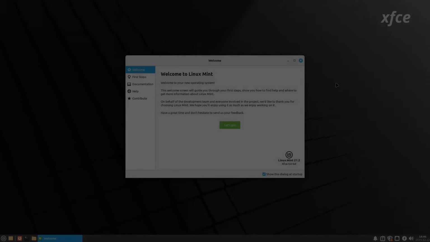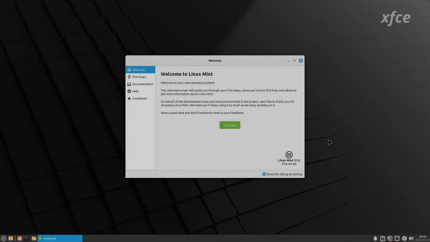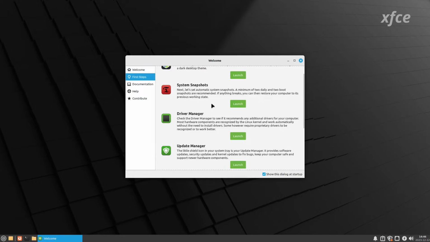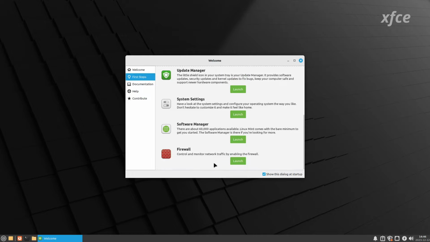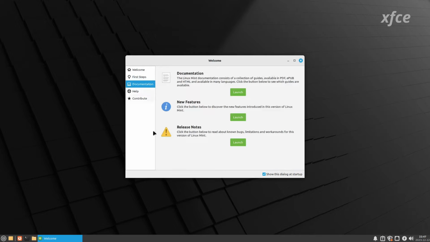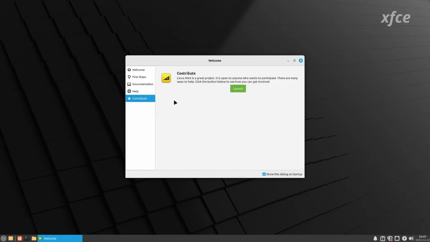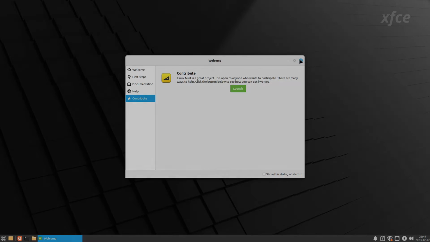Here we are on the welcome screen on Linux Mint Xfce. As you can see, it's pretty much identical to the one we just looked at. So everything looks to be the same. Seems to follow suit through each system. You can see right here, Linux Mint 21.2 Xfce. Clicking on Let's Go brings us to the exact same first steps. Then we have our documentation section, help, and our contribute. So it's exactly the same as Linux Mint 21.2 Cinnamon. Everything is identical. Like I said before, unticked for it not to show up again when you boot up.